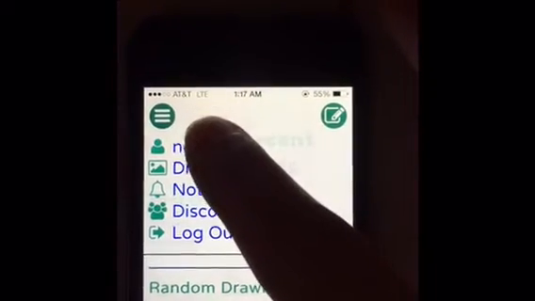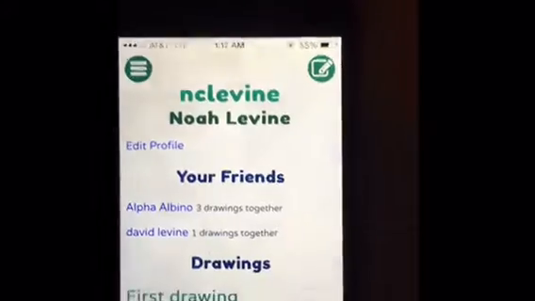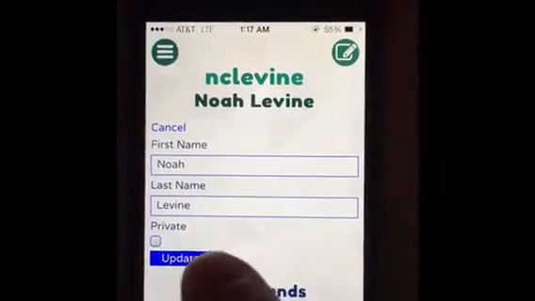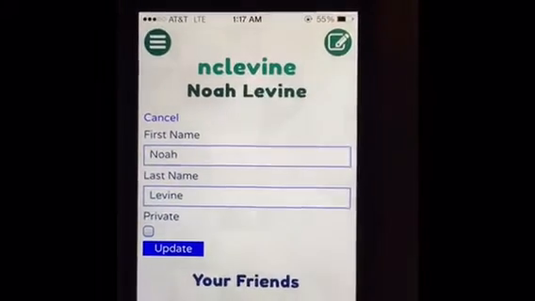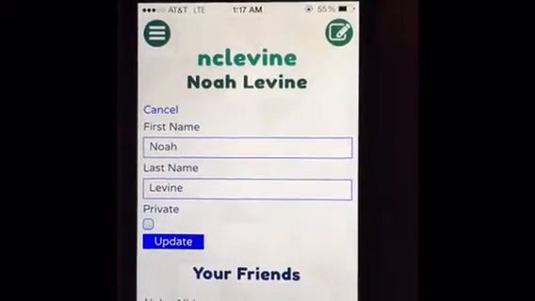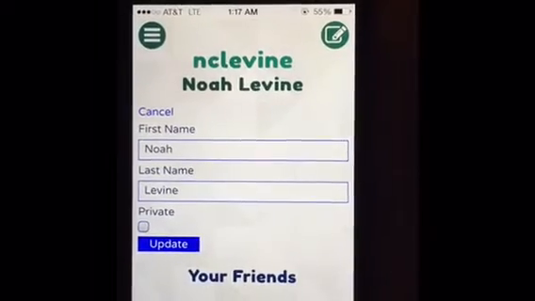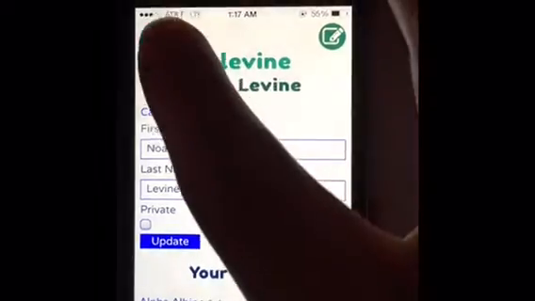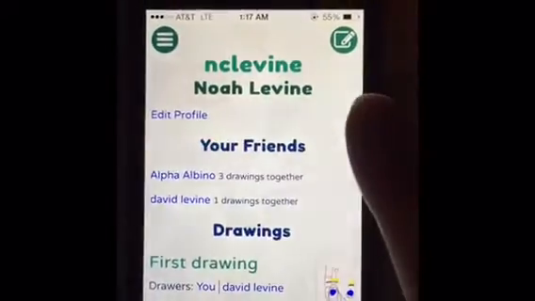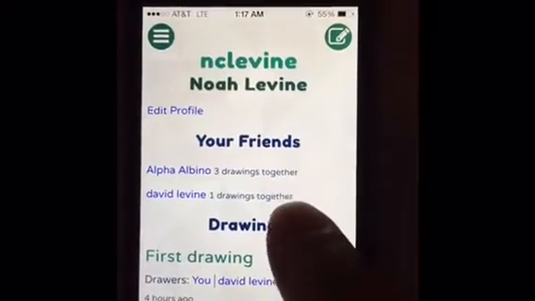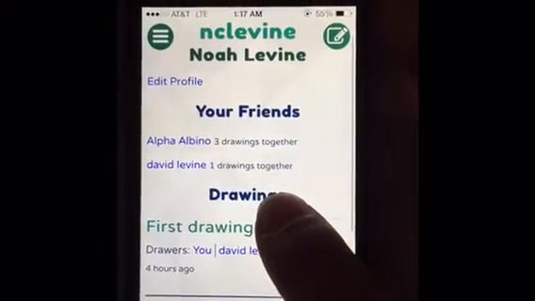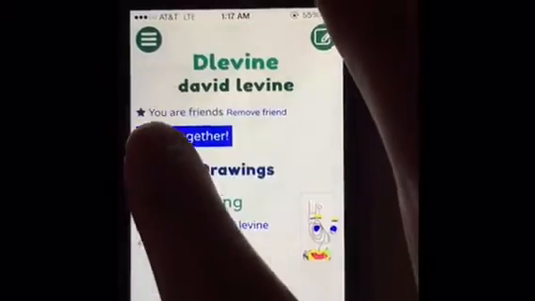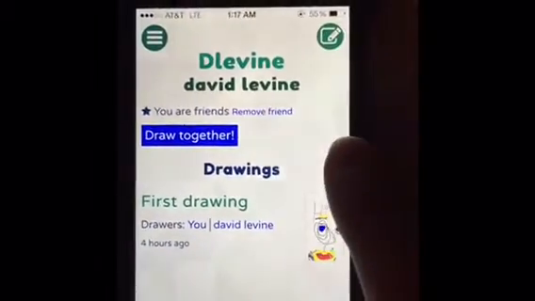So if I click on my profile, I can see an option to edit my profile. You can make your profile private, which means that you won't show up on the public users page, and you won't be someone who can be matched in a random drawing. These are my friends that I have so far, and it shows how many drawings we have together and their name. I can visit my dad's profile page, see we're friends.